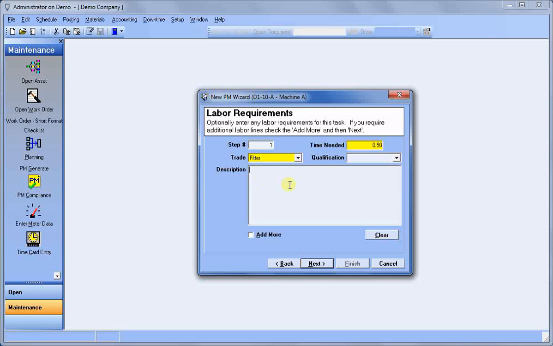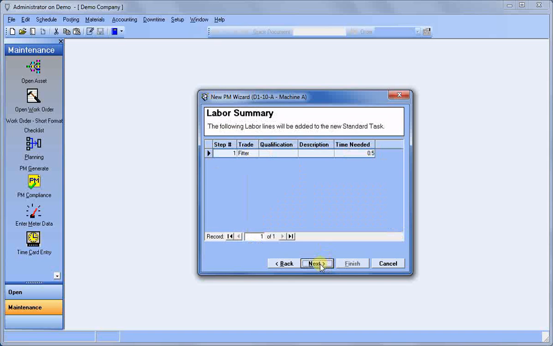The description is optional. If you want to put very specific instructions above and beyond what the task instructions are, you can. So once I've filled in the time, then I can click Add More if I needed to add another line for my electricians, or I just click Next, and that will provide a summary of the information that we just added to the task defining the labor requirements. Now I'm going to click Next.